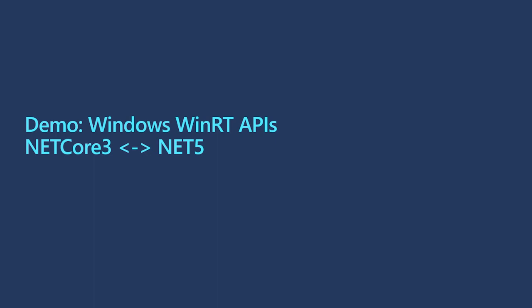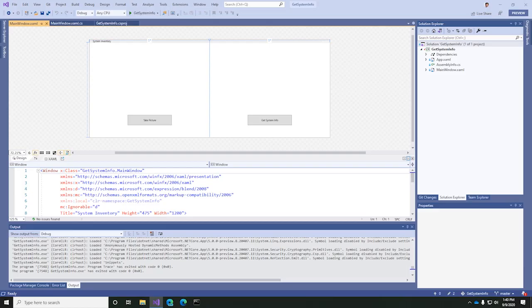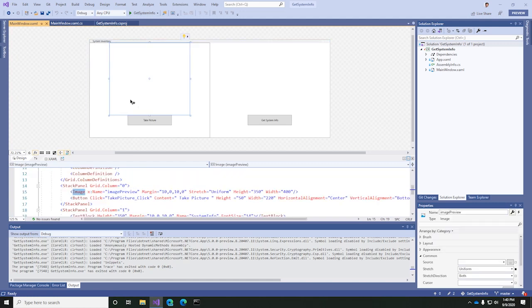So let's review how to call Windows APIs in .NET 5. Let me switch over to Visual Studio. And here you'll see that I have a simple Windows WPF application, and it leverages some Windows APIs to take a picture with the webcam, something that's kind of hard to do with .NET today.